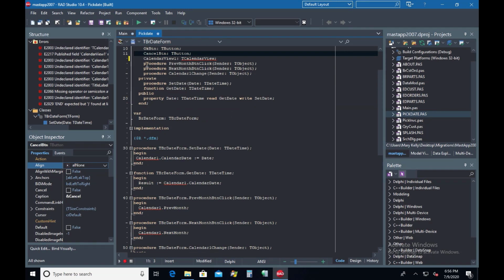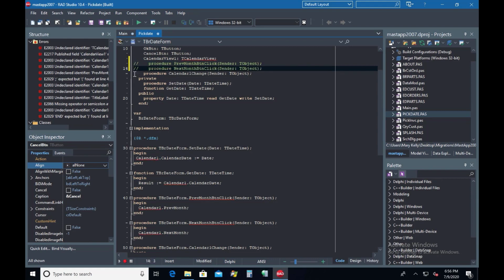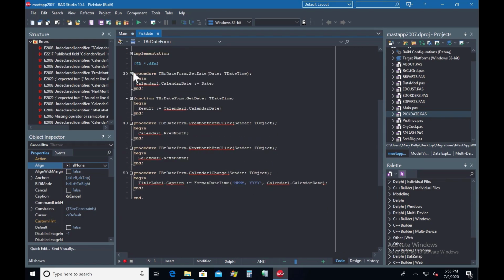a few changes. If we look at the procedures specifically, we no longer have the previous and next month or the calendar change. So we can go ahead and just, I'm going to comment these out so that I can talk with the team about what we want to do next with those, whether we want to keep them in as part of a demo code or change it.